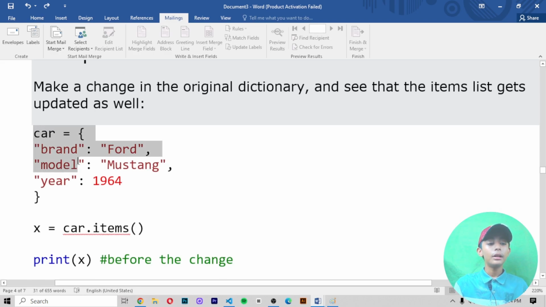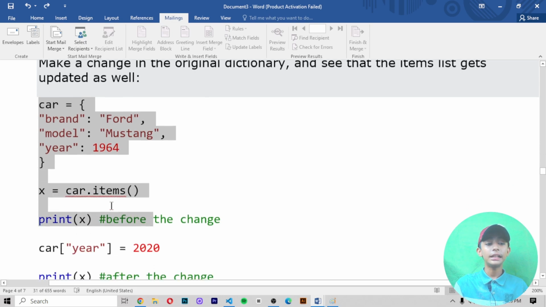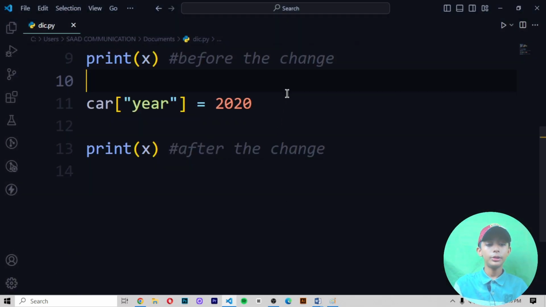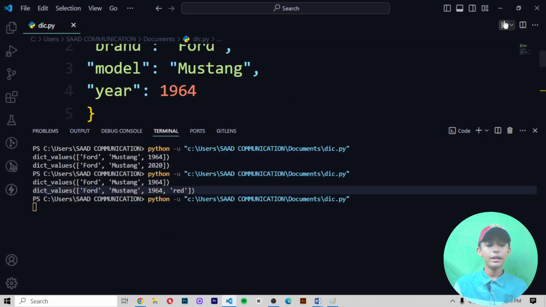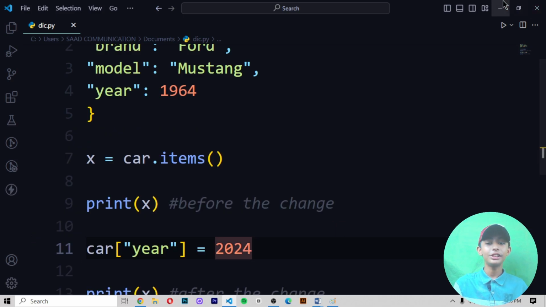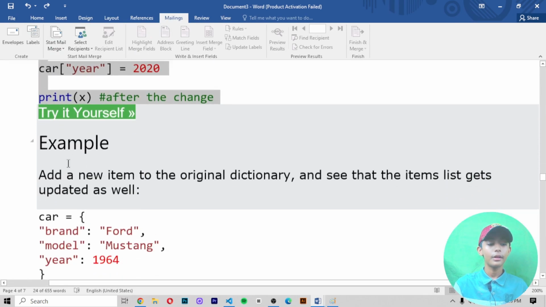In this example, we make a change in the original dictionary and see that the items list gets updated as well. And I am giving the year 2024. When I save it and run it, you can see it has been updated. Before the update, it gives me brand Ford, model Mustang, year 1964. When it has been updated, it gives me brand Ford, model Mustang, year 2024.